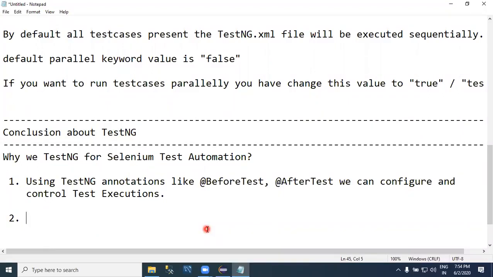So you answer my question, friends. In Java, I'm talking about standalone Java, or in Selenium, do we have any features to configure the preconditions and postconditions?